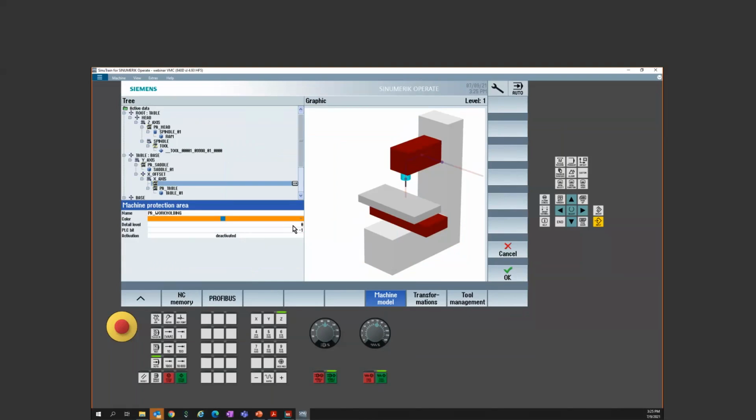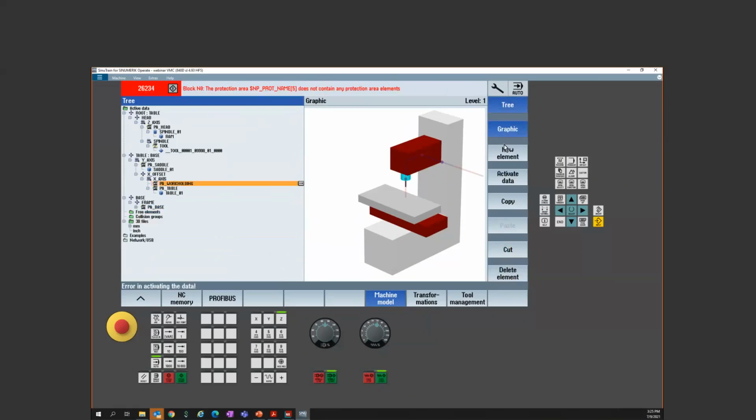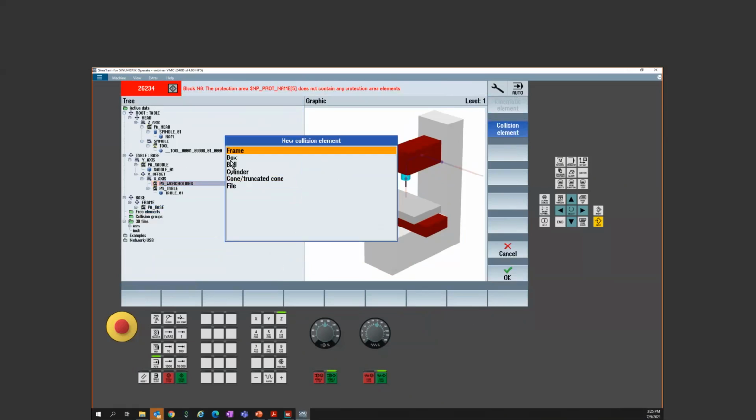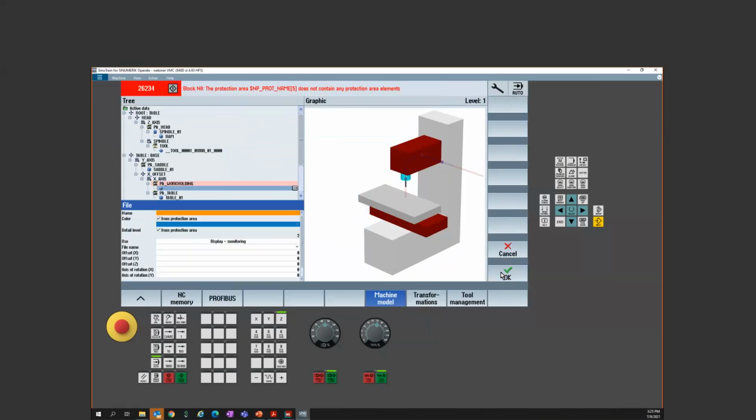I think it's appropriate. Maybe I want to add a detail level here. I could. I make it activated. And let's drop in the element. So I'm still on the protection area. I do new element, but now I'm not using a box or a cylinder. I'm using the file option. So select file, give it some name. So I'll call this my vise. Maybe I call it vise 01 in case I wanted the base vise and the jaw and that good stuff. Just want to display it.